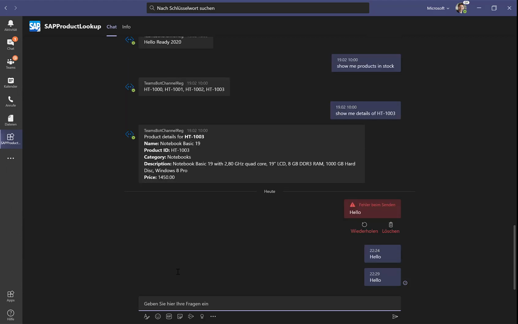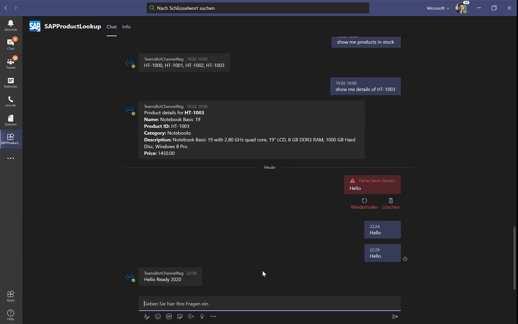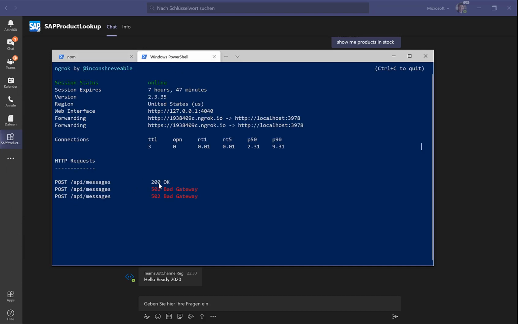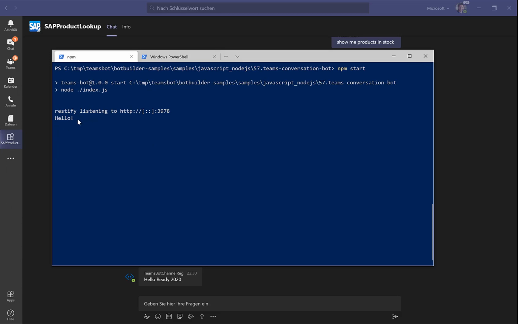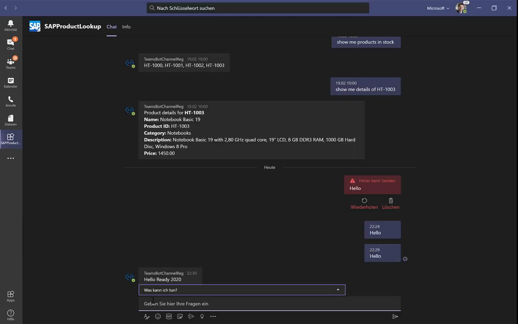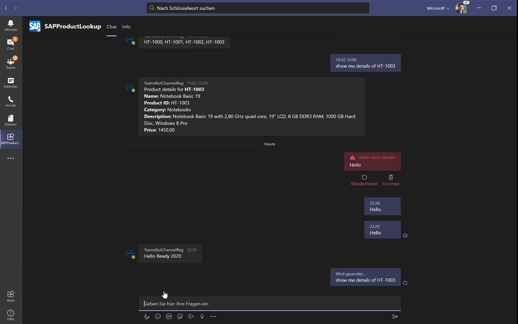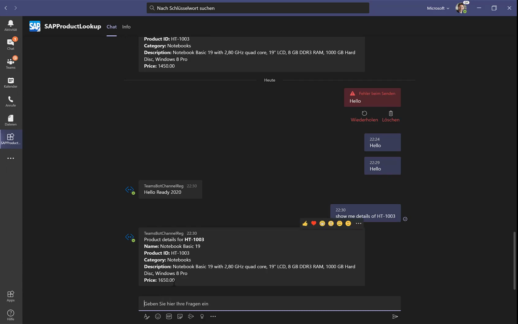If I do a simple hello, then we're connecting via Azure to my JavaScript service that's running here locally. And you can see hello ready 2020. If we switch to ngrok, you can see that there was a new call here. You can also see some console logging that I have added in my JavaScript. You can see there was a hello statement. Now I can type in show me details of product HT1003. Then we make the lookup to the ES5 system, do a simple OData query, and I get information back from the SAP system.